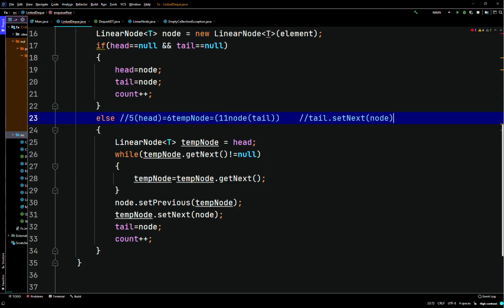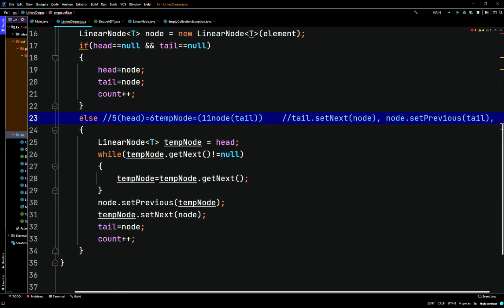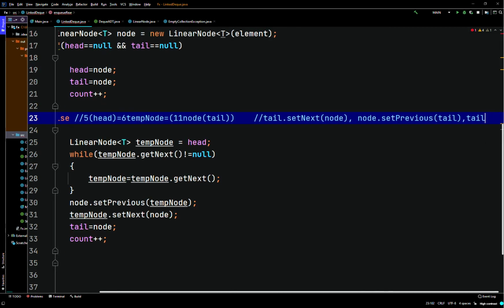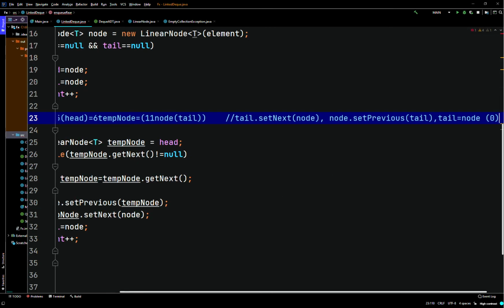So the original tail, which was 6, set your next to node, and then we could have taken node, set your previous to tail, and then said tail points to node. That might have worked. It might have been more efficient, and would have ended up with possibly an O of 1.